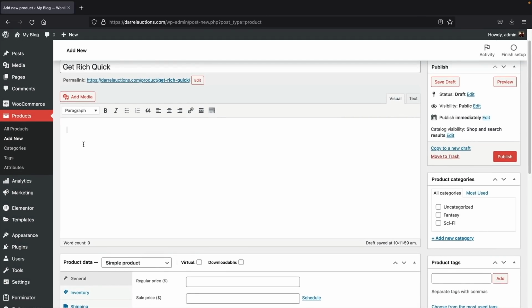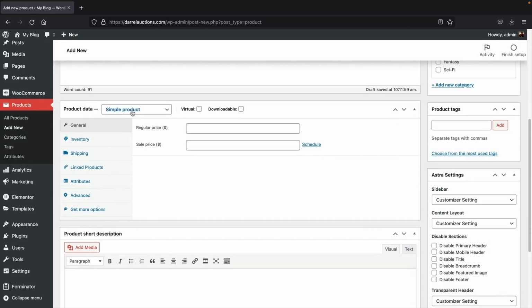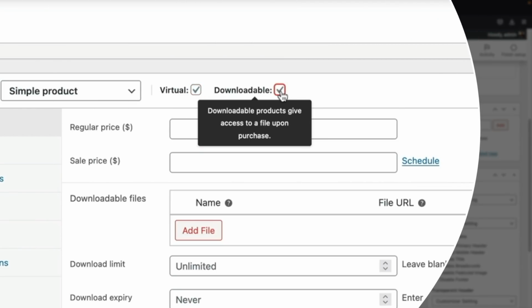So this is the long tail description. This is the description at the bottom of the product. So what I'm gonna do is I'm just going to put in some demo content just to speed up this product. And then we'll scroll down, and now we're gonna see the product data. So this is a simple product. However, this is also a virtual and a downloadable product.